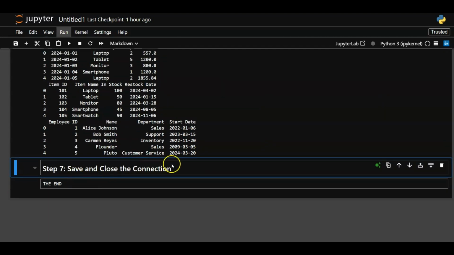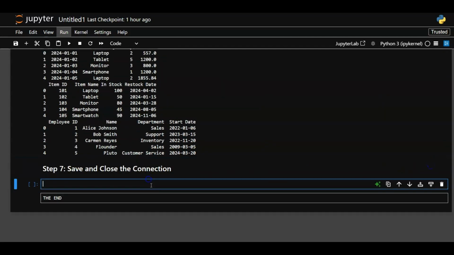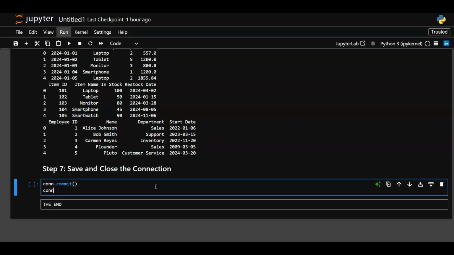Now in step number 7, go ahead and add a cell. For best practice, we're going to close the connection. So conn.commit(), conn.close(), and run that. So we just closed that. That is it. Now you know how to take an Excel file, even with multiple sheets, and load each one into an SQL database using Python.